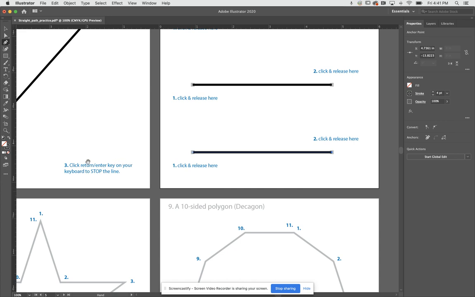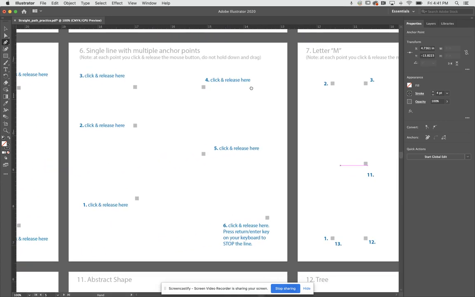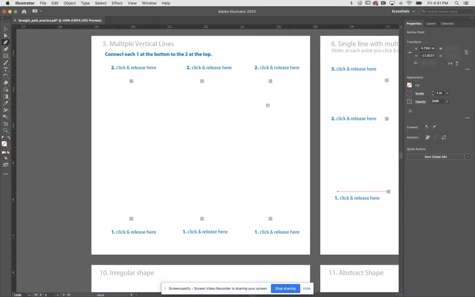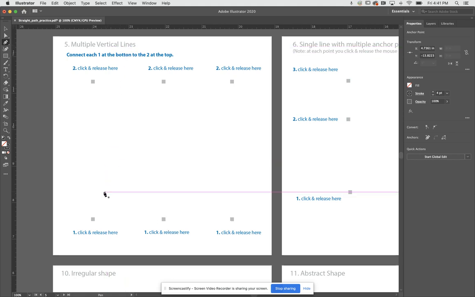Now I'm going to grab the space bar with my hand on my keyboard, and with my little hand, click, hold, and drag. And we're going to go down to where it says step 5, multiple vertical lines. For this one, all we're going to do is go down to the bottom here. Same thing like we did with our vertical lines. We're going to click once here. We're going to go up to the top, click again once.